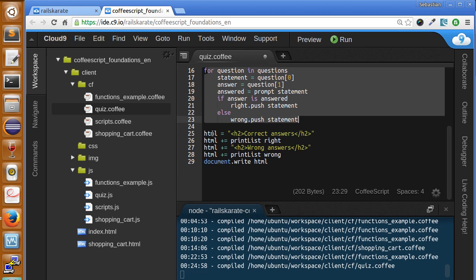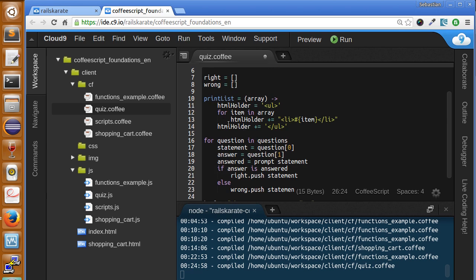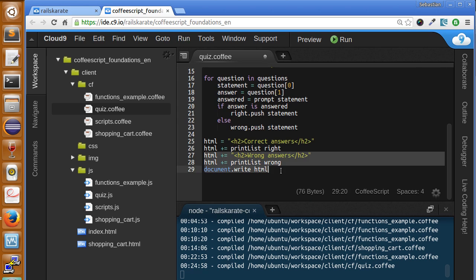Then I'm going to create a new HTML variable. I call it HTML, but you can call it whatever you want, and this is going to be equal to some HTML to specify the correct answers, and then I append another string to the HTML variable, and we call the print list function and send the right array. In the print list we receive an array, and we just iterate over the items of the array and print them using HTML, and create and return a string with the HTML list. And we do the same for the wrong questions. Lastly, we call document.write, and we send the HTML variable.